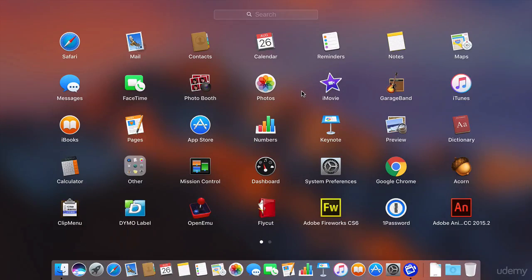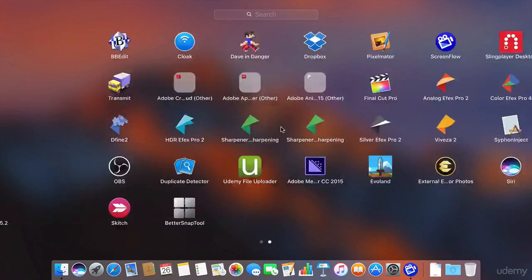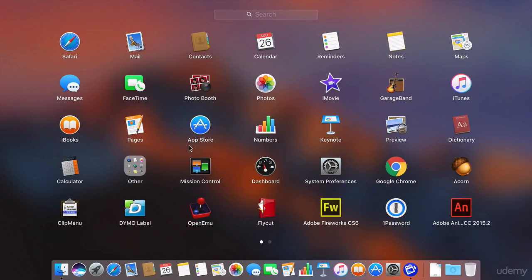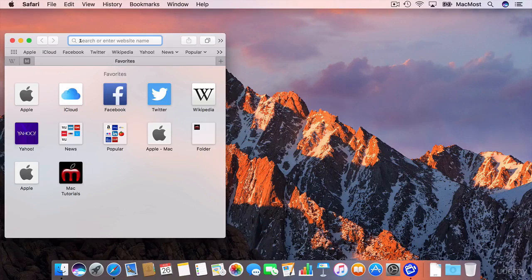And it shows all your apps in a way that may be familiar to you if you use iOS for iPad or iPhone. Everything here is a big icon in a grid. You can move between these by swiping with two fingers on the trackpad or over a Magic Mouse to move between the pages. You can see there's two pages there. To launch an app, you simply click it and Launchpad goes away and the app launches.